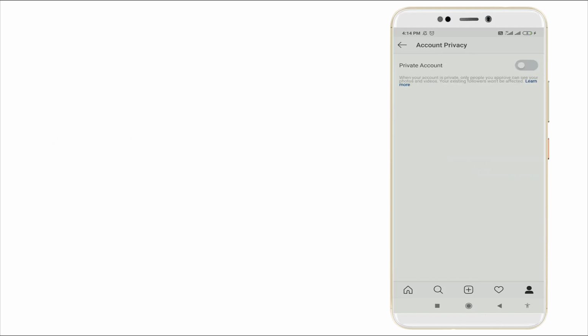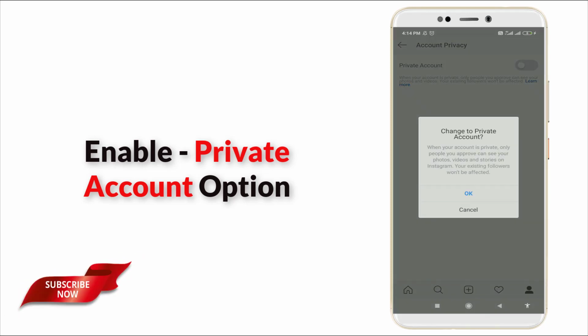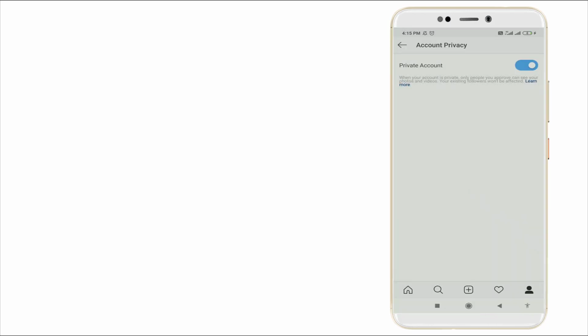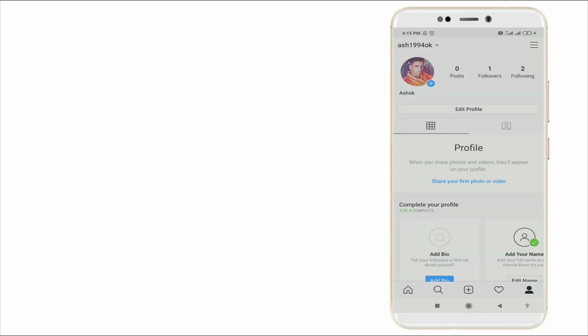Click it. Once you click this, you can see you want to enable this account privacy to private. Yes, enable this option. Once you click, this pop-up menu will appear like this. Change to private account. When your account is private, only people you approve can see your photos, videos and stories on Instagram. Your existing followers will not be affected. Yes, click OK. Once you click, your account will be in private.